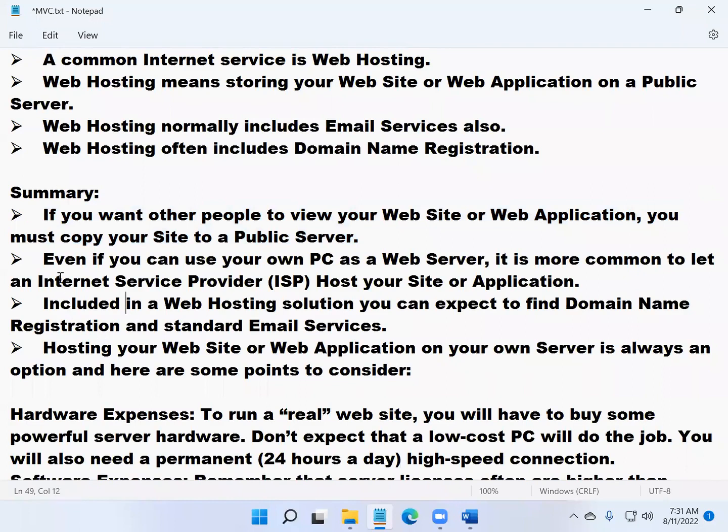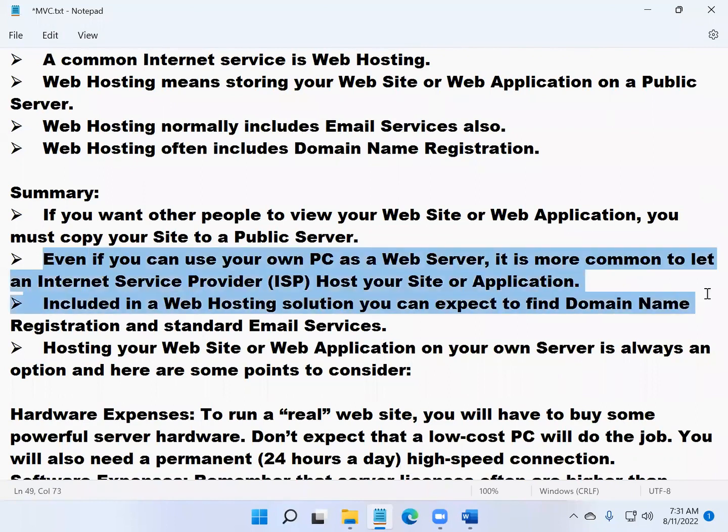Okay. See, even if you can use your own PC as a web server, it is more common to let an internet service provider host your site or application. I just talked about this one, guys. With an ISP, cost wise it is going to be lesser. Why? If at all you want to maintain a server on your own, that's a costly effort. But if at all we go to an ISP, cost is going to be drastically reduced.